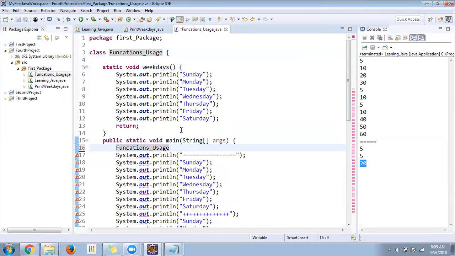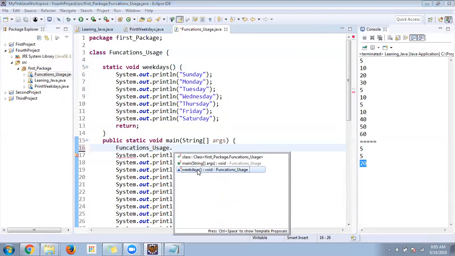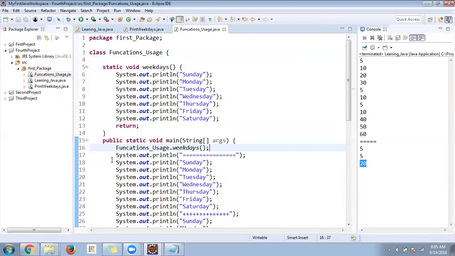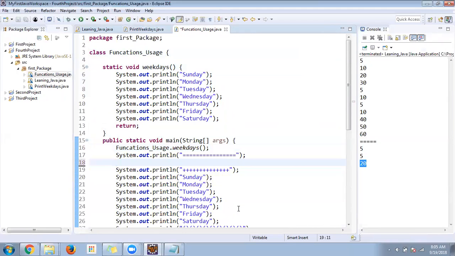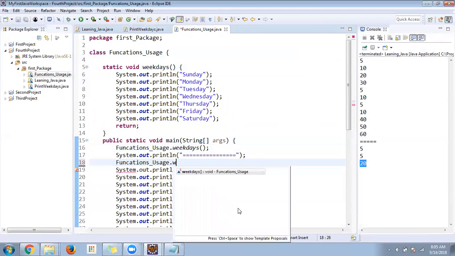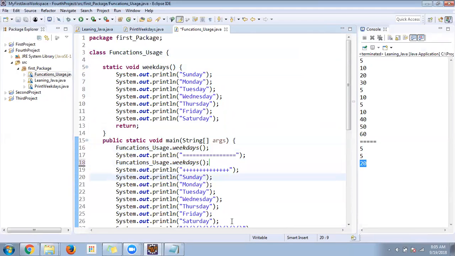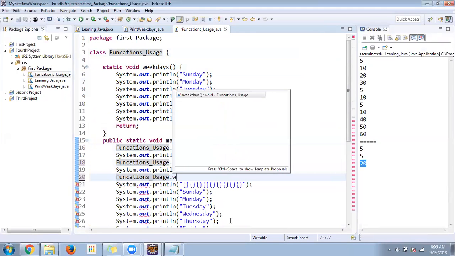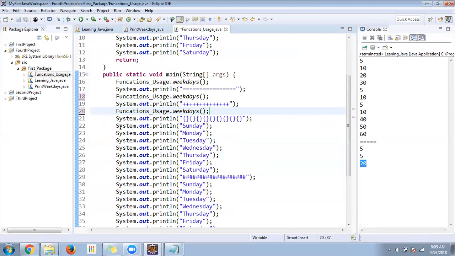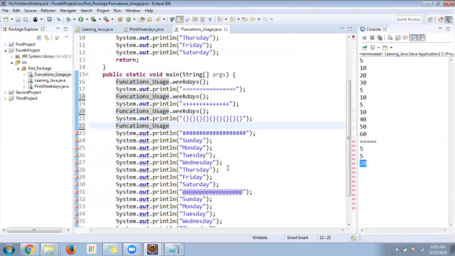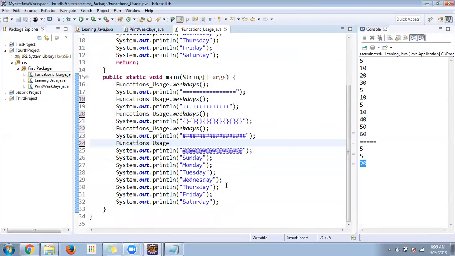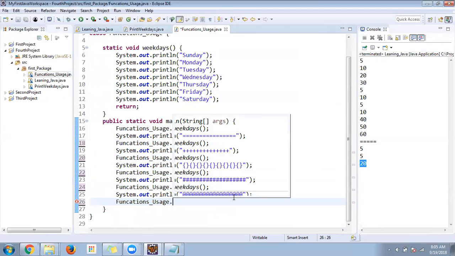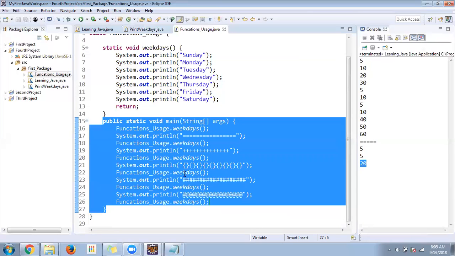See, FunctionUsage.weekdays. Everywhere I'm just going to replace it like that. FunctionUsage.weekdays. FunctionUsage.weekdays. Where I just replaced it. So now if you see, the entire program is in a structured way, so it's easier for me to understand.